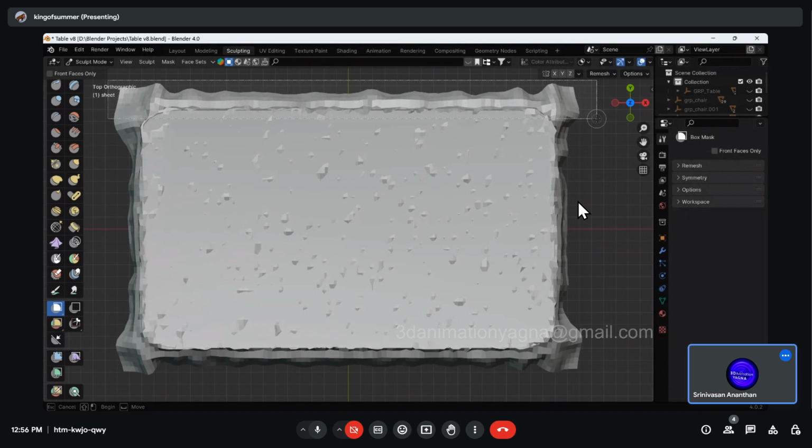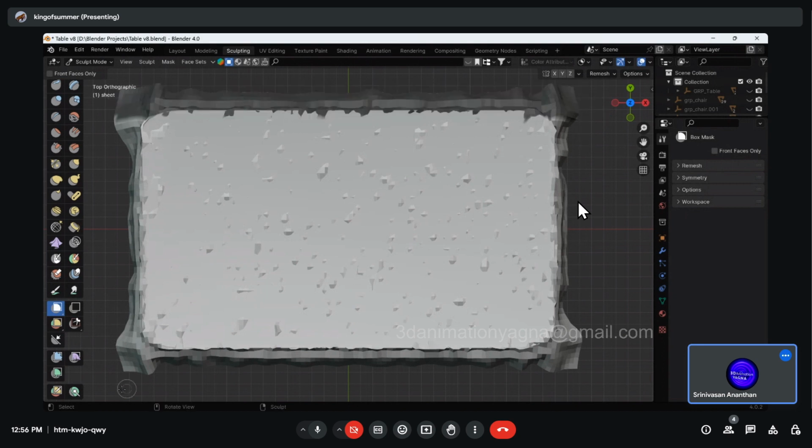Enough. Now do the same for the bottom also. Yes. Now for the sides.